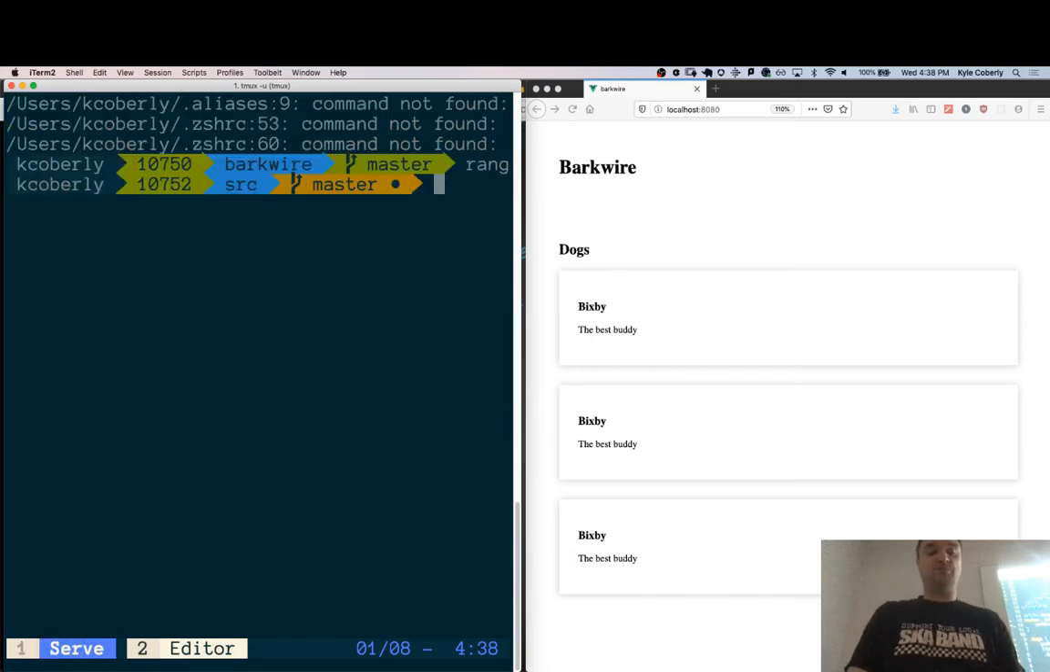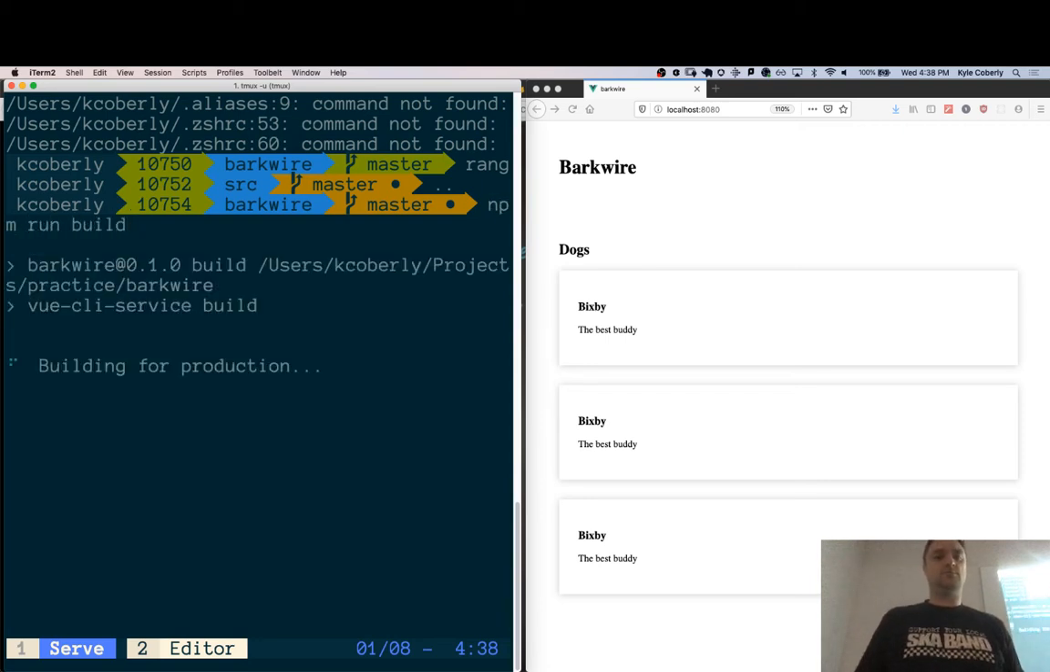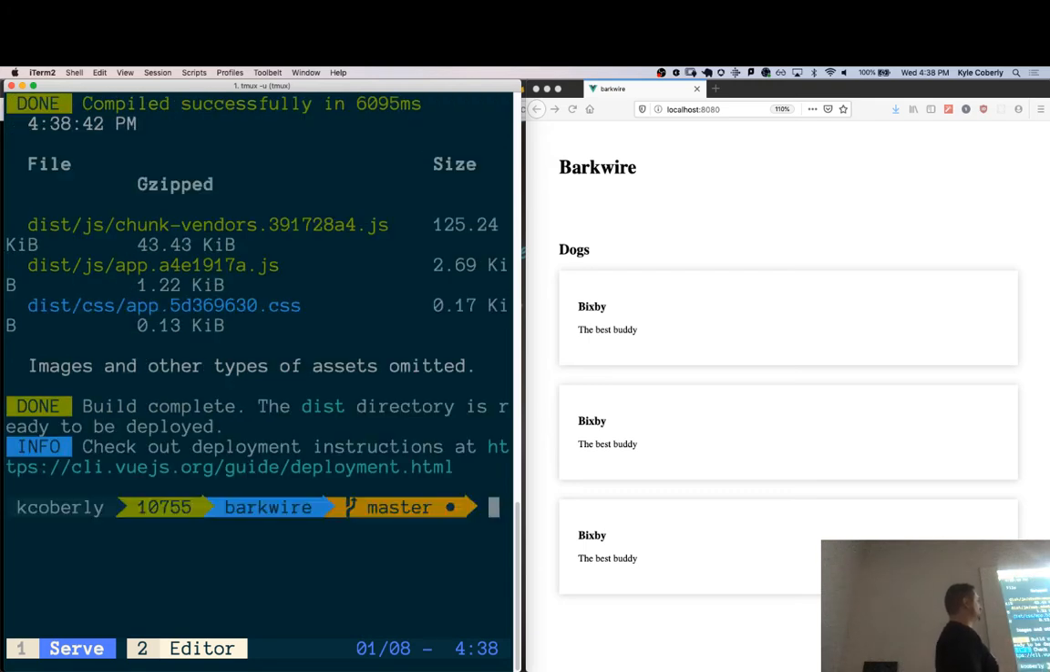I can also do production builds for free too. If I do npm run build, this is part of Vue CLI, it's going to give me a minified, zipped up, obfuscated, all-that version of the site for free. No matter how many components I make, it's going to put it all into one JavaScript file. Dope.